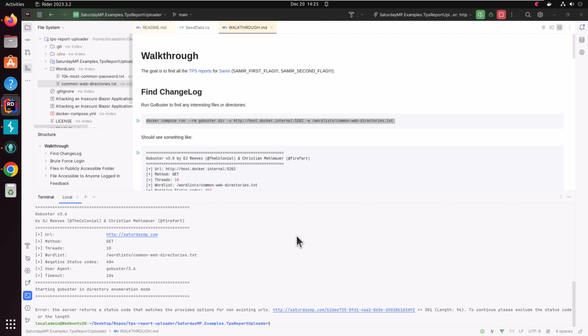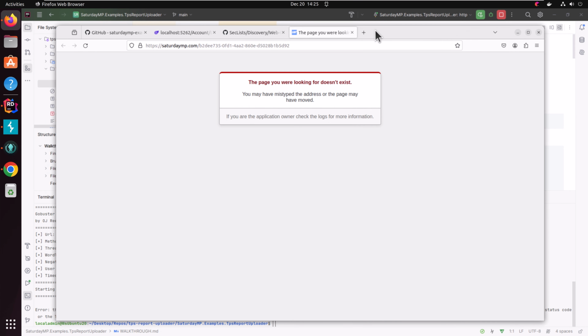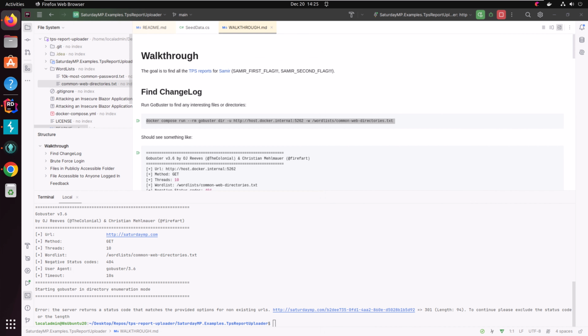Oh, I'm getting some sort of weird result for non-existing URLs. Oh, that's so weird. Yeah, that doesn't exist. Huh. Okay, so anyway, if you run it on a real website, it's going to take a lot longer because it has to go over the internet.